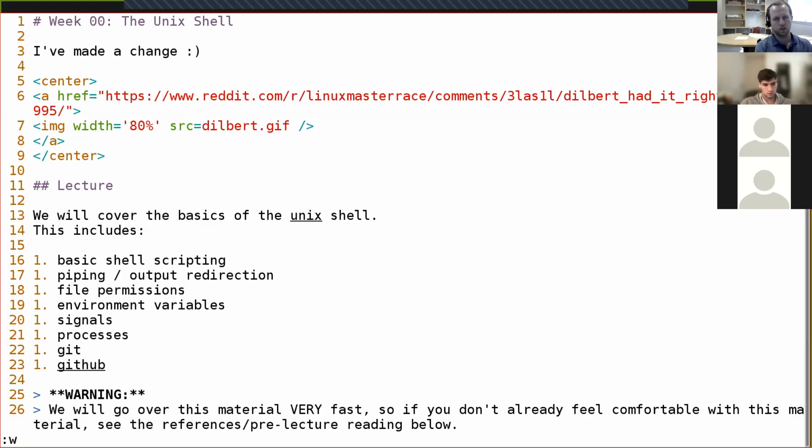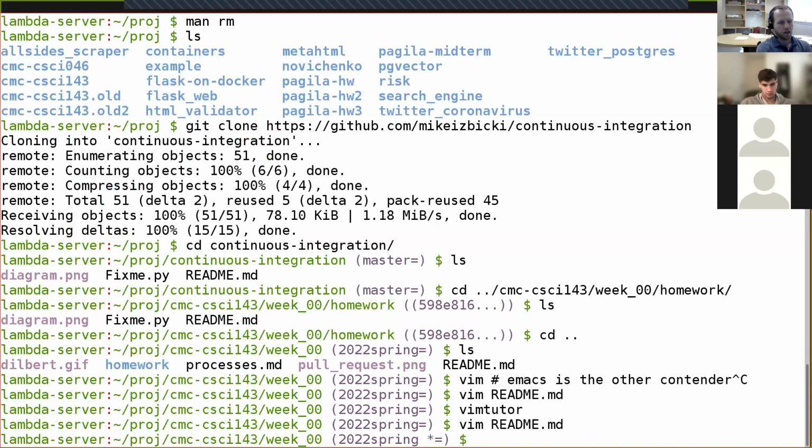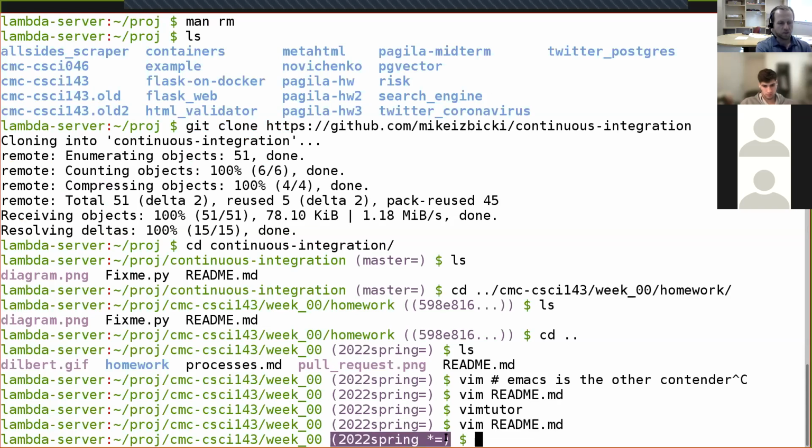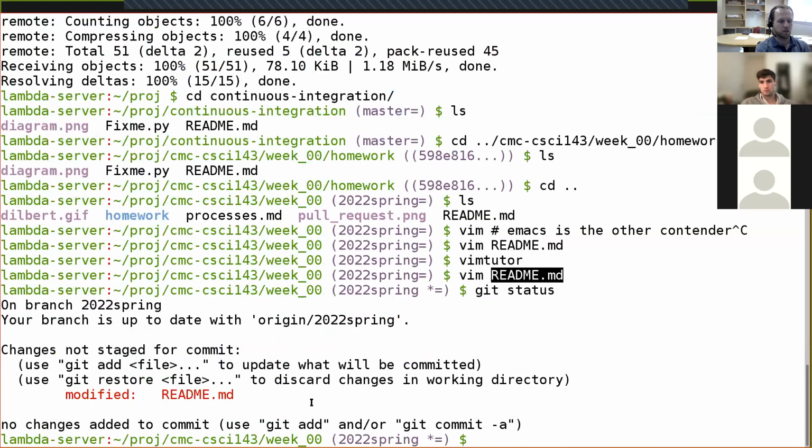So :w, w standing for write, and then q for quitting, like this. You'll notice that down here in this command prompt, this little symbol has changed, indicating that I've made some changes to my Git repository. There's the command git status, like this, which tells me all of the different changes that I've made. Something that is not staged for commit means that is the change that I just made, and Git is not aware of this change yet.